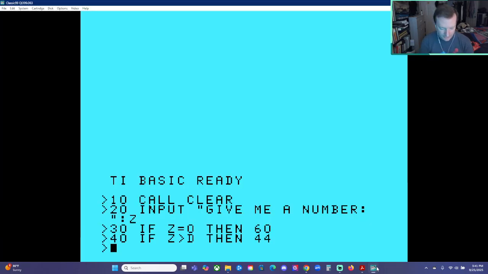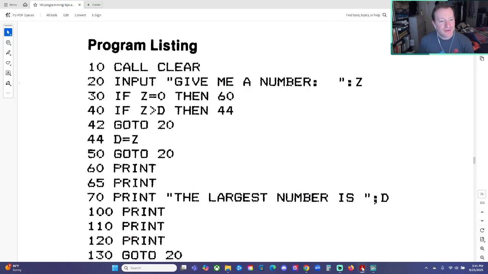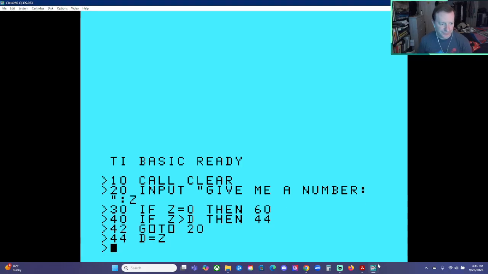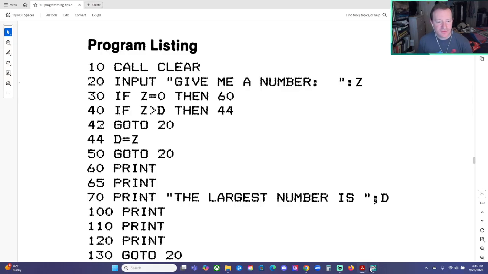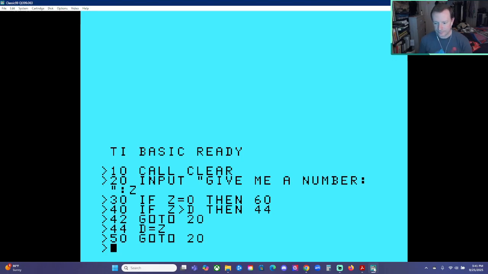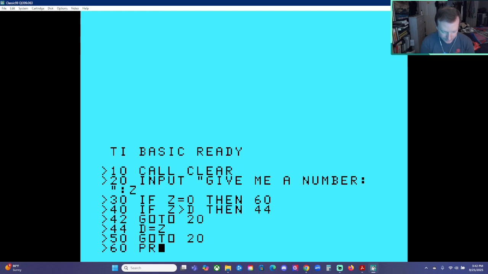42, GO TO 20. 44, D = Z. Oops, typo there, D = Z, there we go. 50, GO TO 20. 60, PRINT, and 65, PRINT.